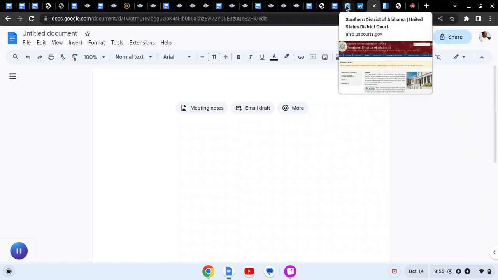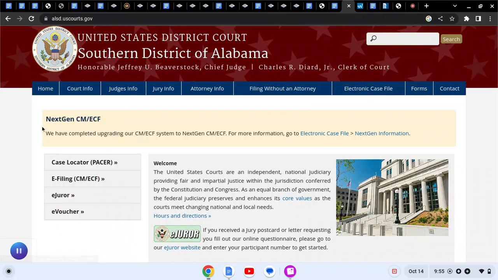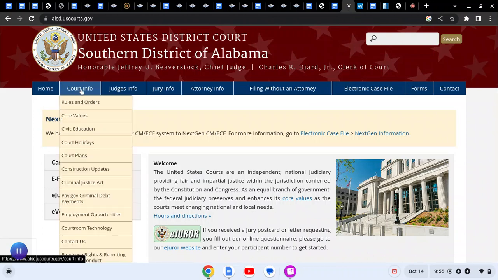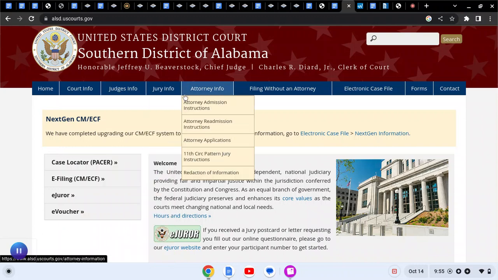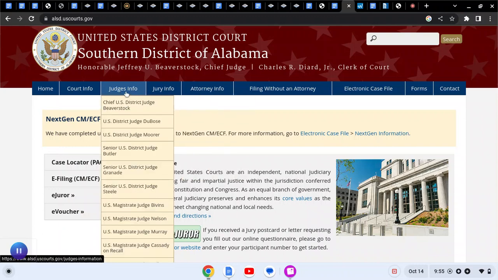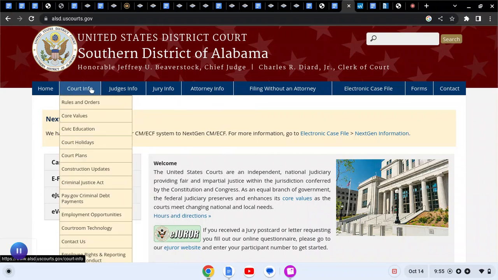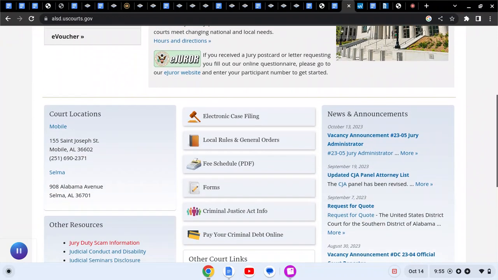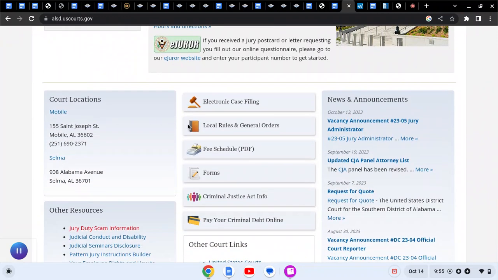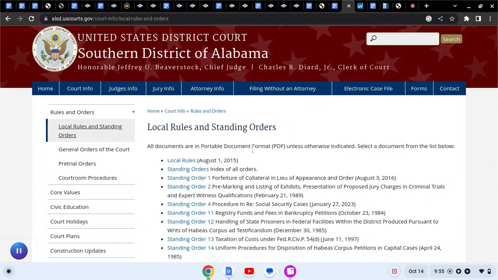So let me go back to it right here. Okay, so this is the court. And right now I'm searching for the local rules. That's what I'm looking for right now. Jury info. It should be. Let me see where it's at. I know it's on here somewhere. There they go right there. Local rules and general orders. So click that. And here we go.